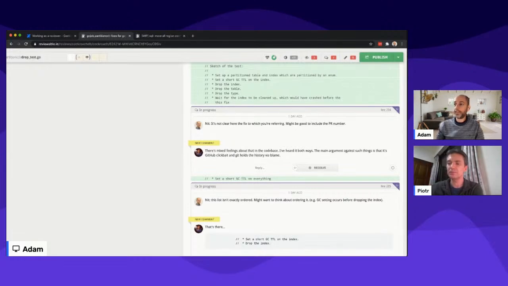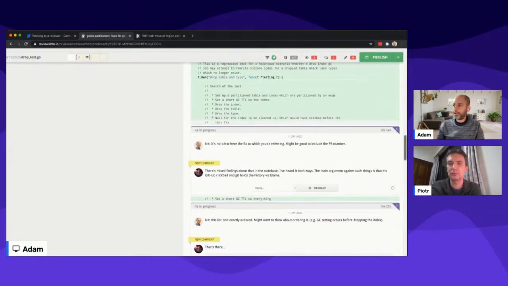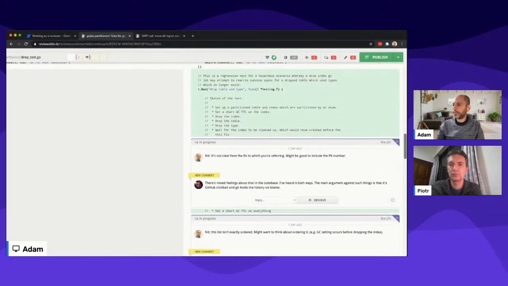So it will set both left and right bounds to exactly the state where the comment was posted. Okay, that's great, because that resolved the diff, and you can see that the comment I was referring to is now in the right spot. So, Andrew's response: I was saying that this last line, "Wait for the index to be cleaned up, which would have crashed before the fix," was a little confusing to me, and it's not clear what the fix is.